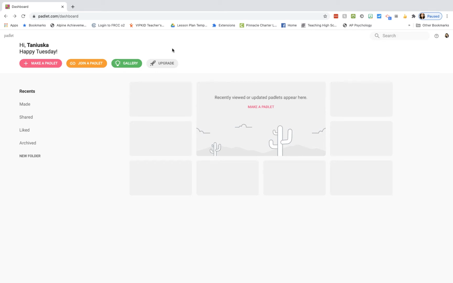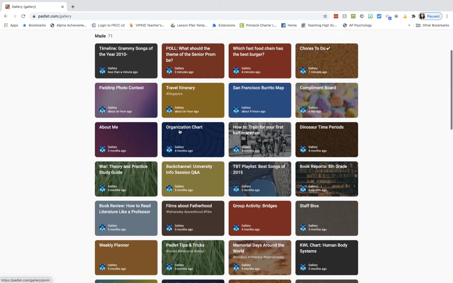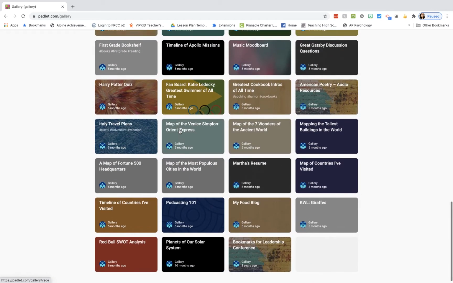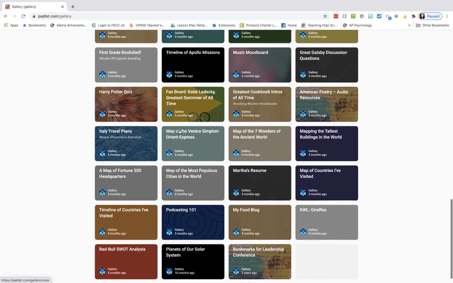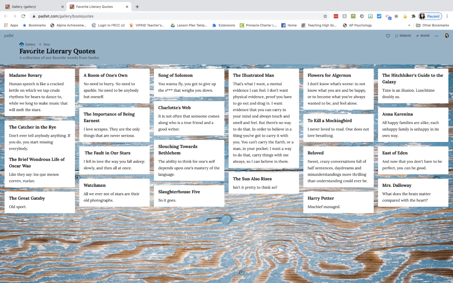All right, so one section that I did want to show off today is the gallery. And I love the gallery because it allows you to see how other people have used the tool of Padlet. It's really interesting, so I'm going to go ahead and just click it right now so you can see how I got to it. There are all kinds of ways that you can use Padlet. So if you're running out of ideas or you're trying to be creative, you can definitely jump in here and figure out some ways. These are some examples here, like favorite literary quotes.